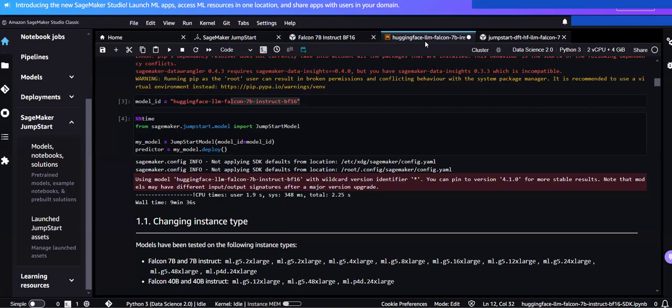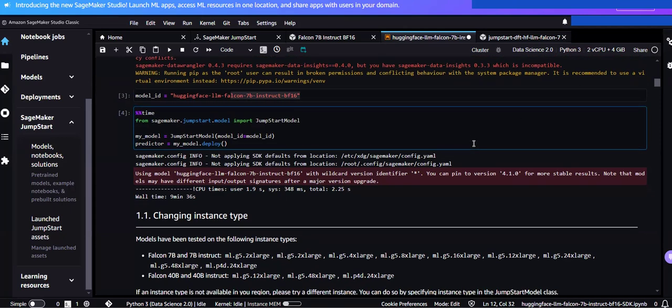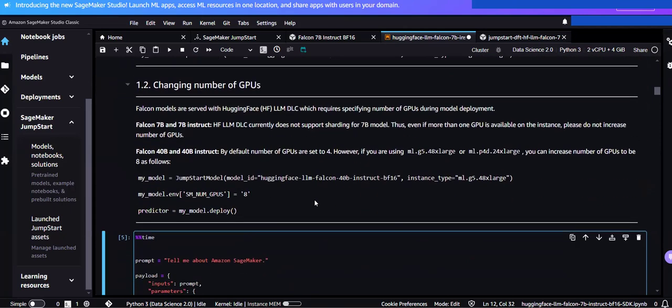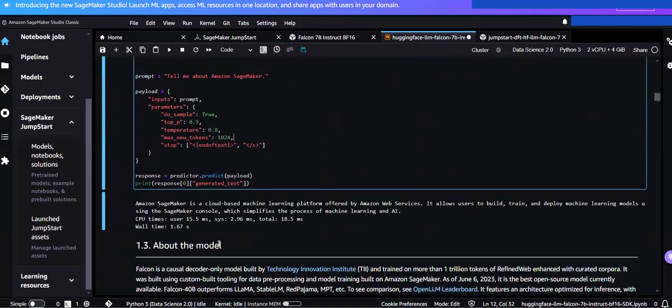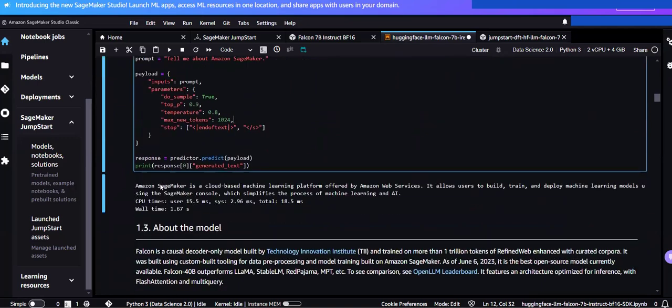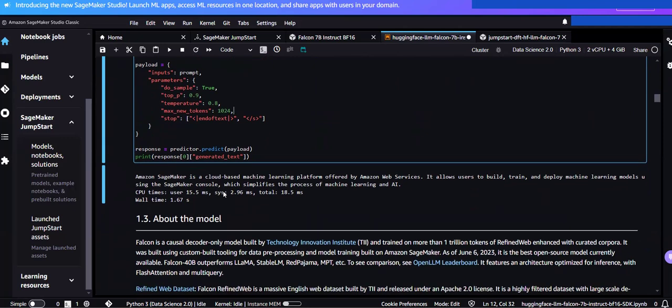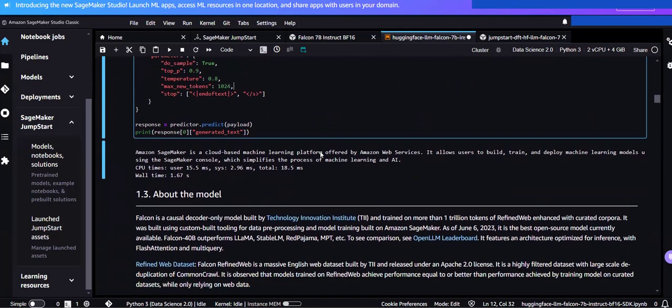Now I'm opening this. You can see all the cells that we executed have been run. This is the prompt that we provided: tell me about SageMaker. So let's see the predicted response. You can see this is the response that we get. Amazon SageMaker is a cloud-based ML platform offered by AWS, and so on. You can see, yeah, that's the correct response. Whatever response I was expecting, that is the response I'm getting.